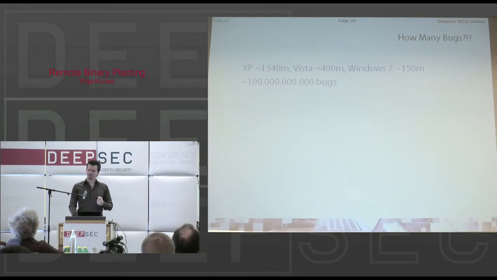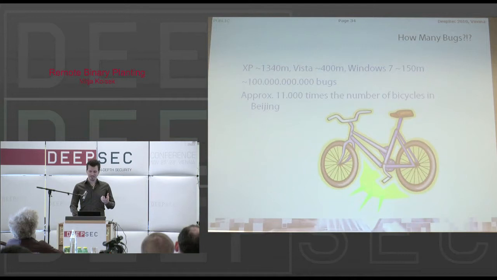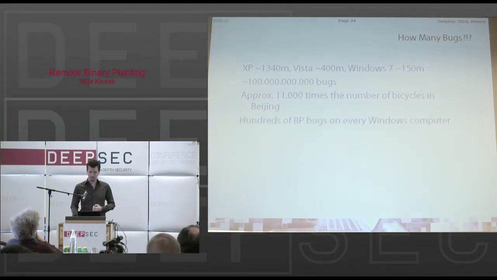So how much is 100 billion? I have problems imagining that. So if you imagine 9 million bicyclists in Beijing, which you probably can, you just multiply that by 11,000. That's how many binary planting bugs we found. And we really just scratched the surface. We probably inspected 1% of representative software that is being used widely.